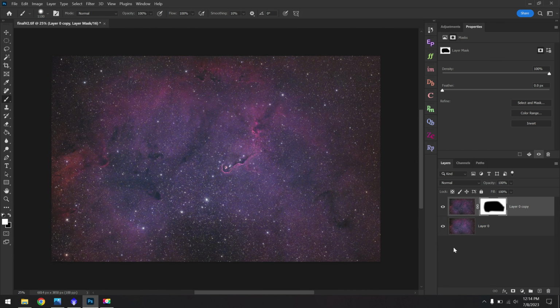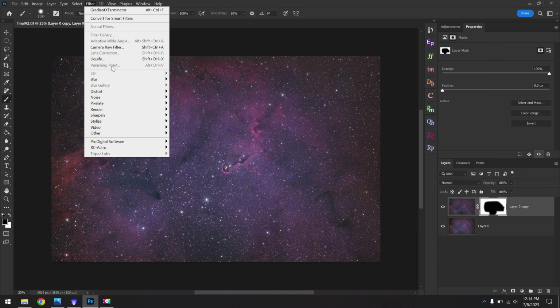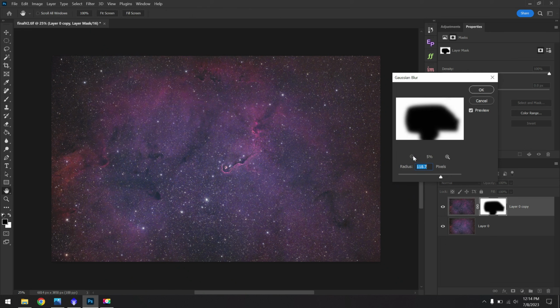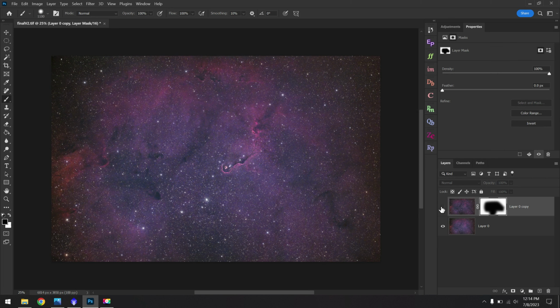Although I don't want that applying down there. And just like before, we'll go to Filter, Blur, Gaussian Blur. We're blurring out the layer mask so it's not as obvious. And there's a little bit of a fix right there. I think that looks good.